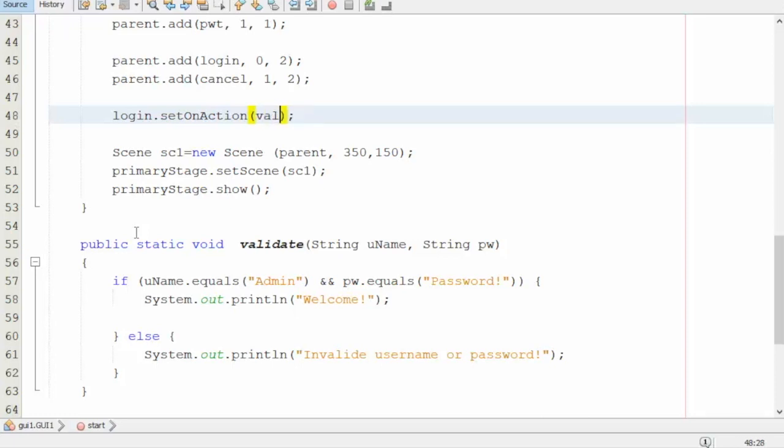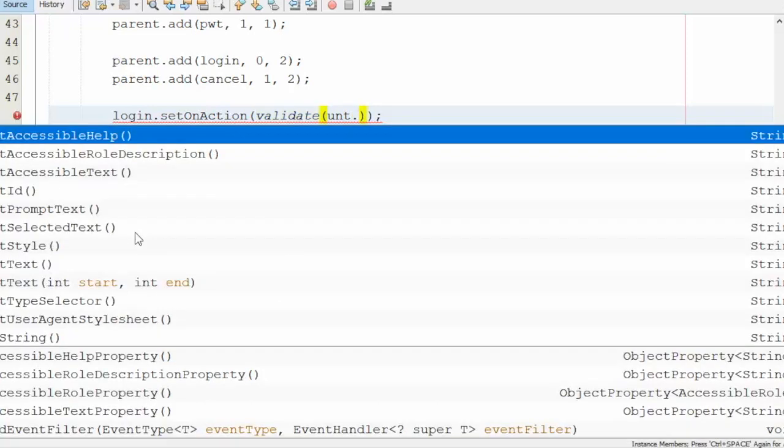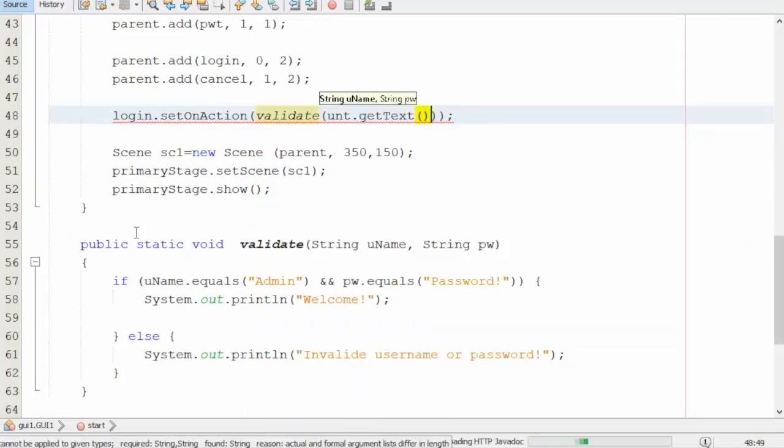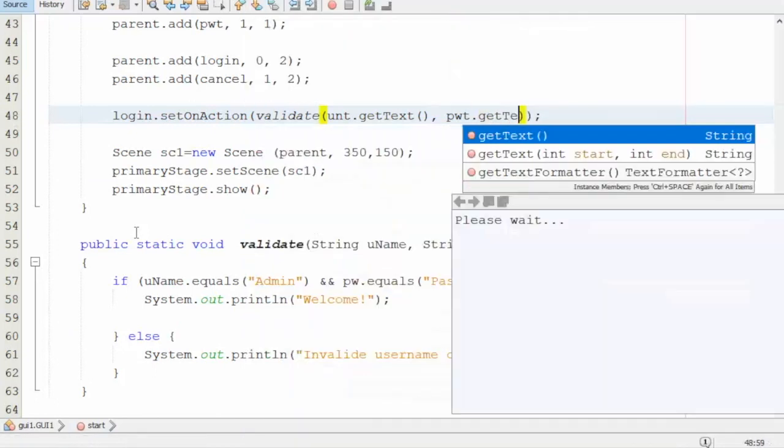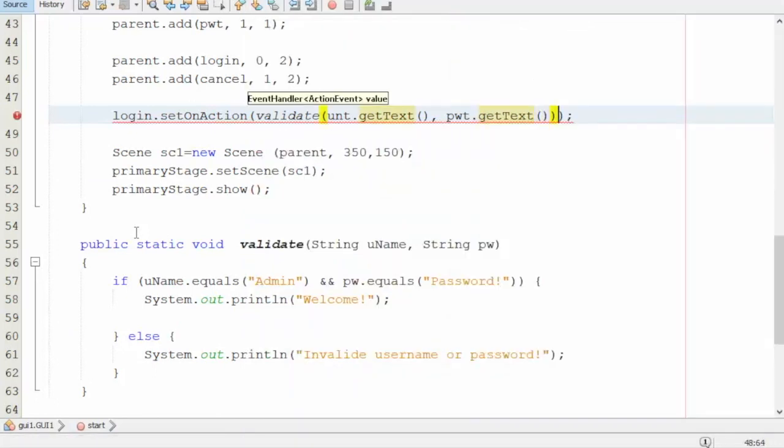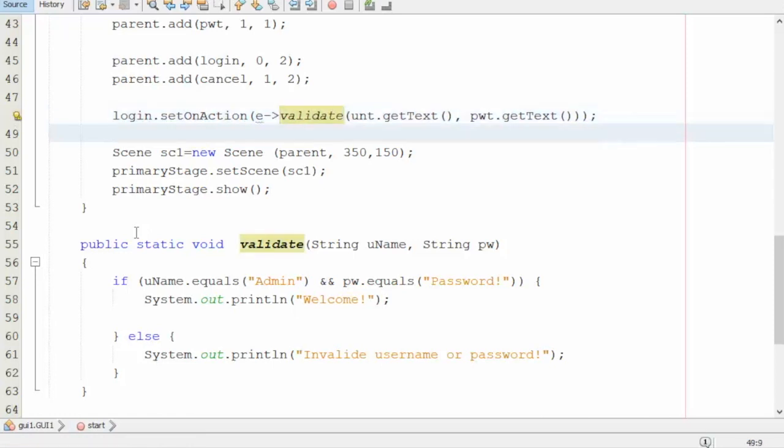So now let's go up, and in the main here we are calling the method, and the method name, as you know, is validate, and let's pass the arguments here. The first one is the username text dot getText to retrieve the text that the user entered in the control here, the text box or text field. And we will pass another one, which is the password text, and here we will use the method getText to retrieve the text that the user entered. Now to complete this statement, we need to use for the first time what's called the lambda expression.